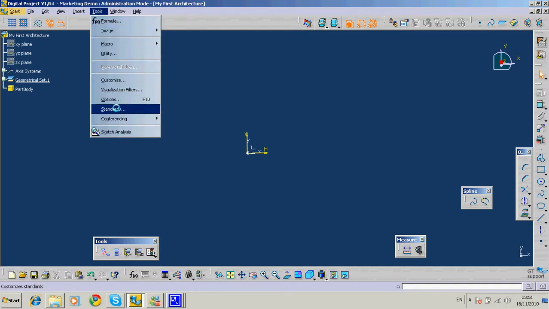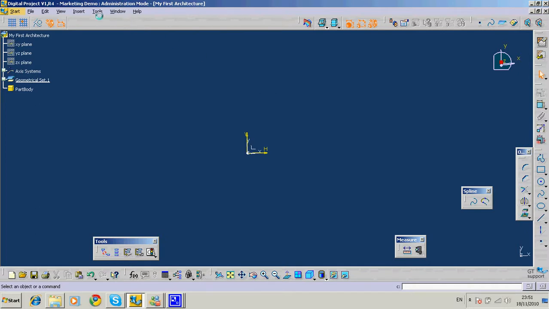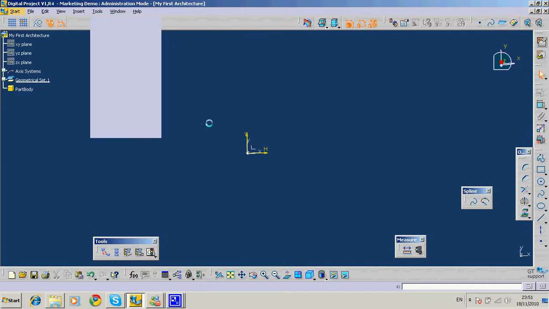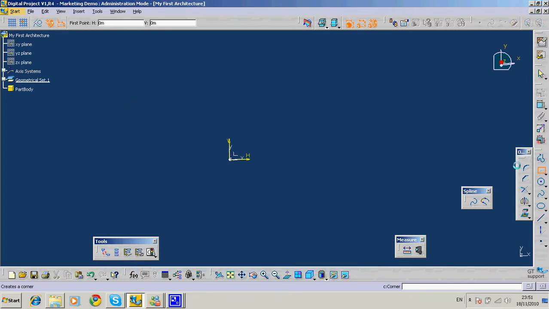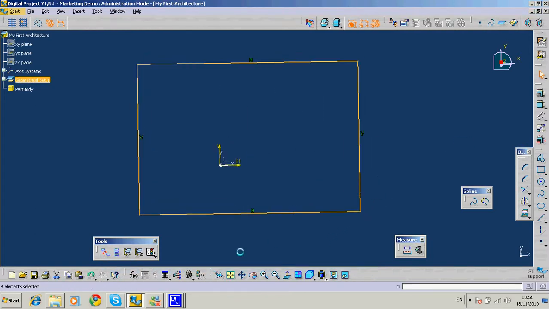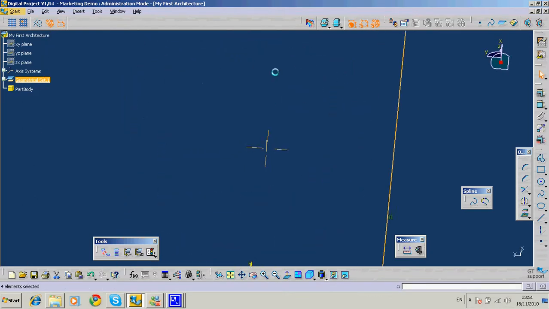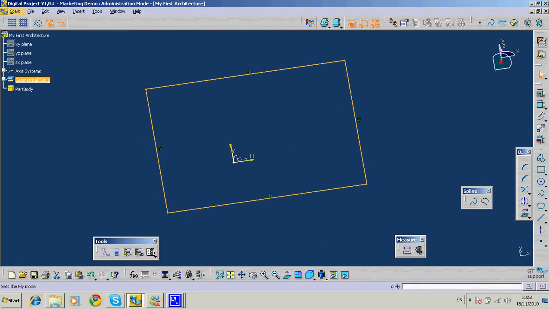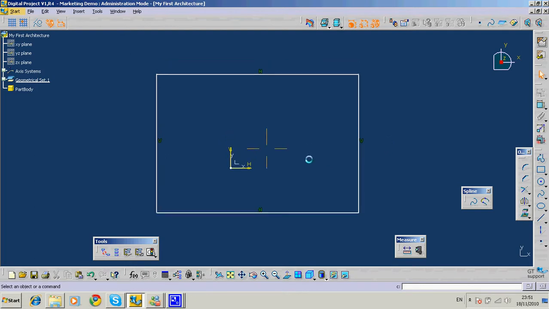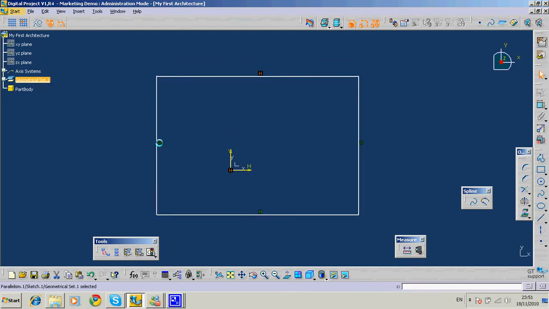So let's check our unit setup. Go to Tools, Options. You can also press F10. Make sure you are under meter for length in parameter and measures. Click OK. Rectangle. And if you spin around away from your normal view, one button can bring you back to normal view, this one. Click normal view. And we'll delete these three constraints, horizontal and vertical. Just delete.